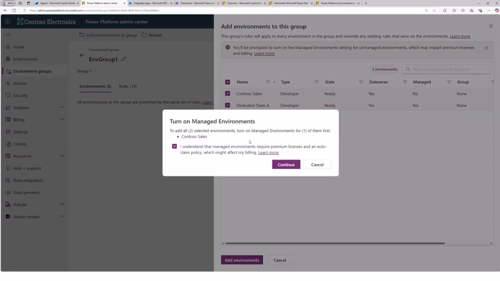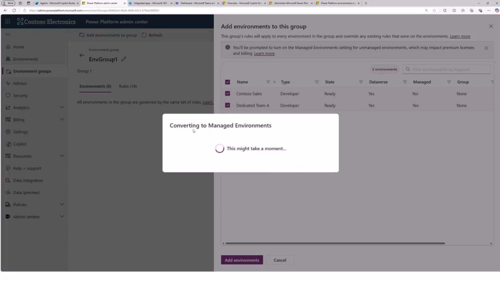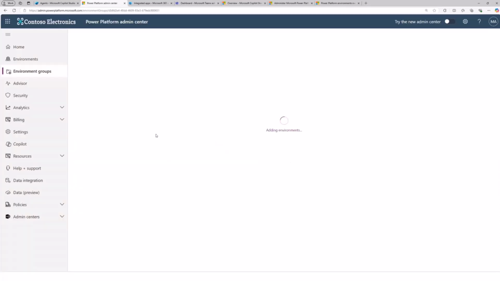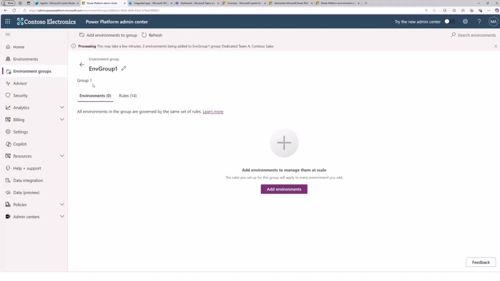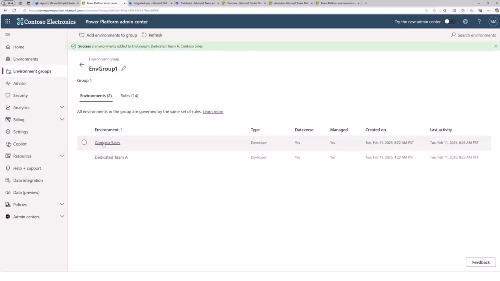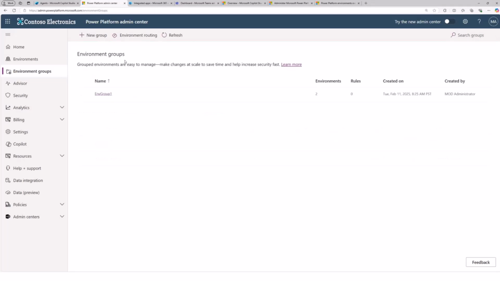So this is the prompt that you get. And once you do this, it will convert that environment. It just takes a few seconds. And then it will be added into that group, right? So that's been converted. You can add it to a group. And now you have an environment group which contains those two environments. If you refresh it, you'll see that, right? So that's how you do it.